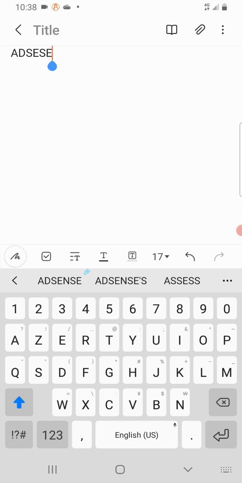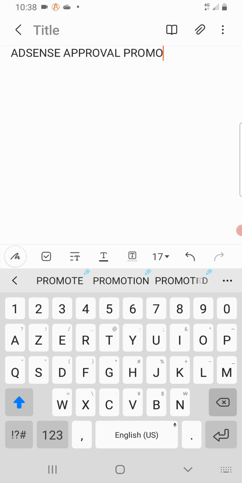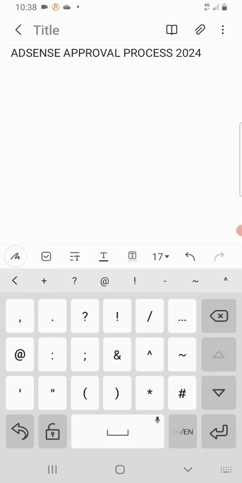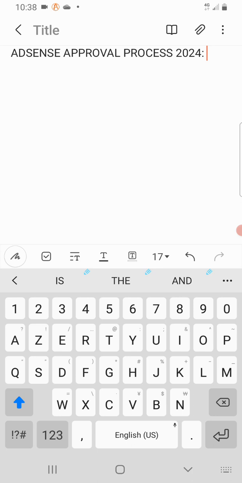So what we are discussing here is AdSense approval process 2024. This is the latest 2024. AdSense approval process 2024.